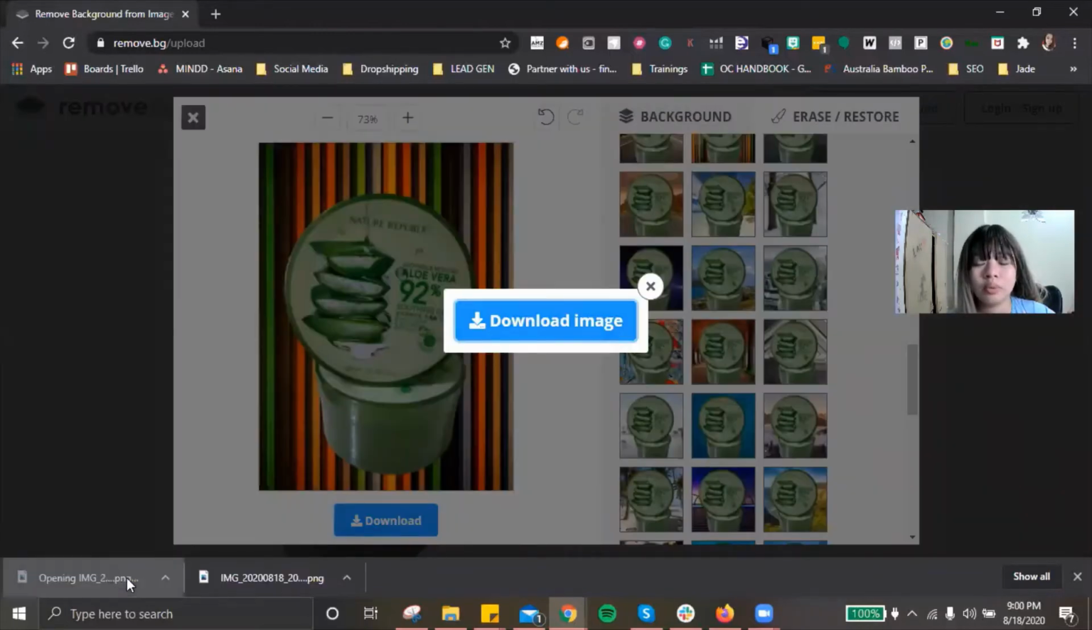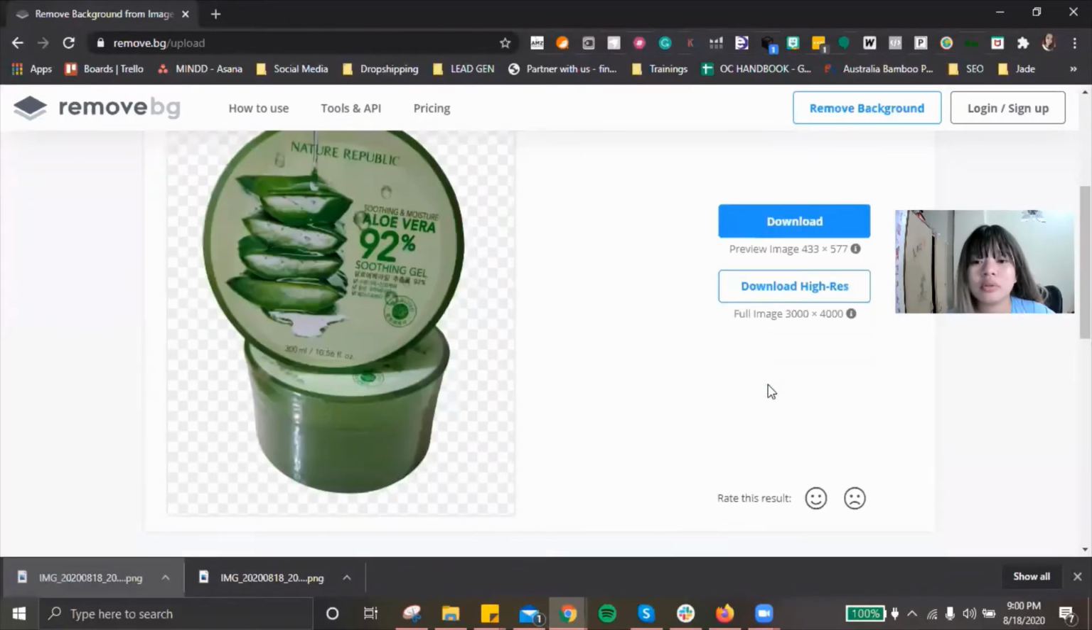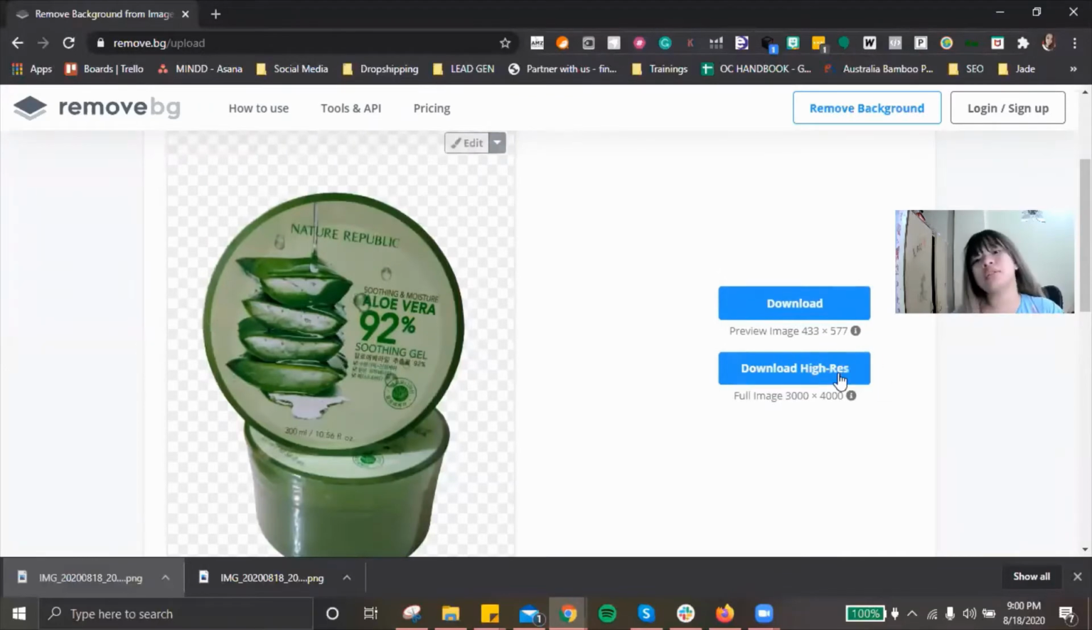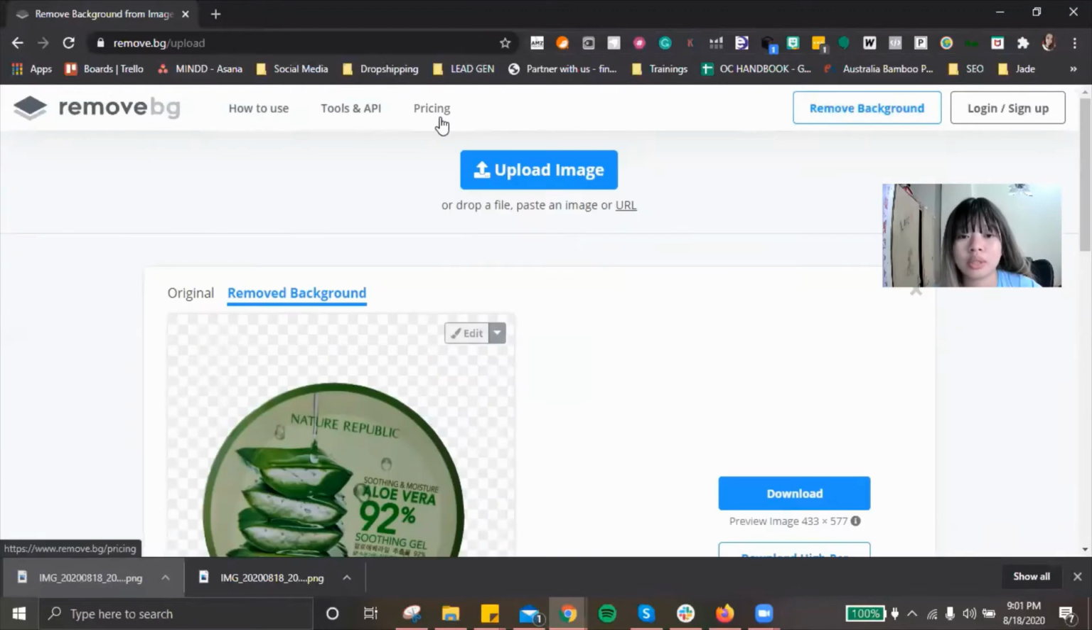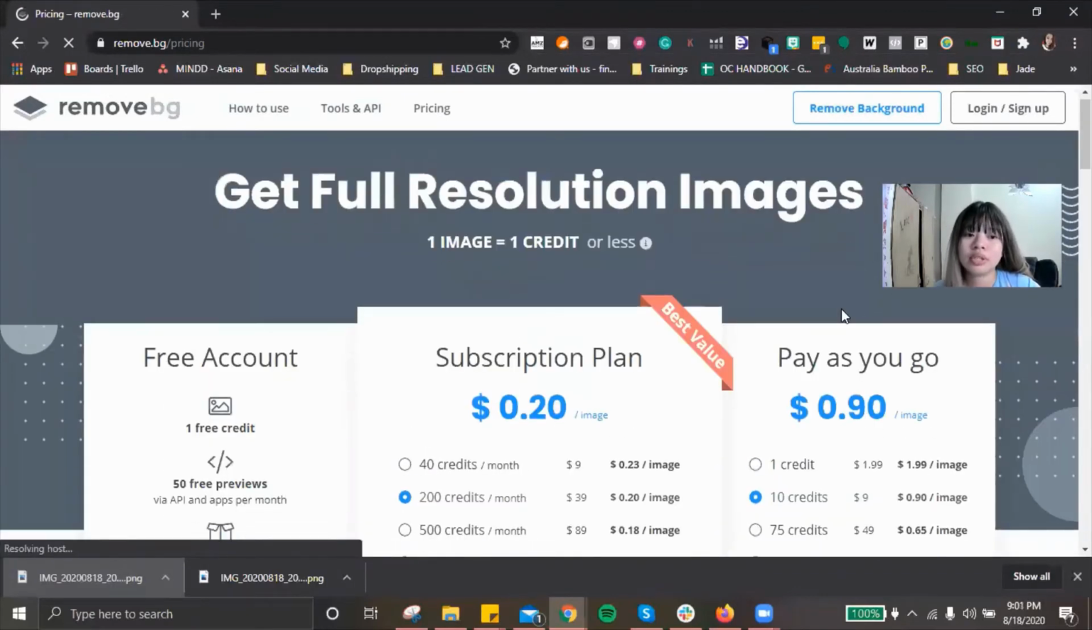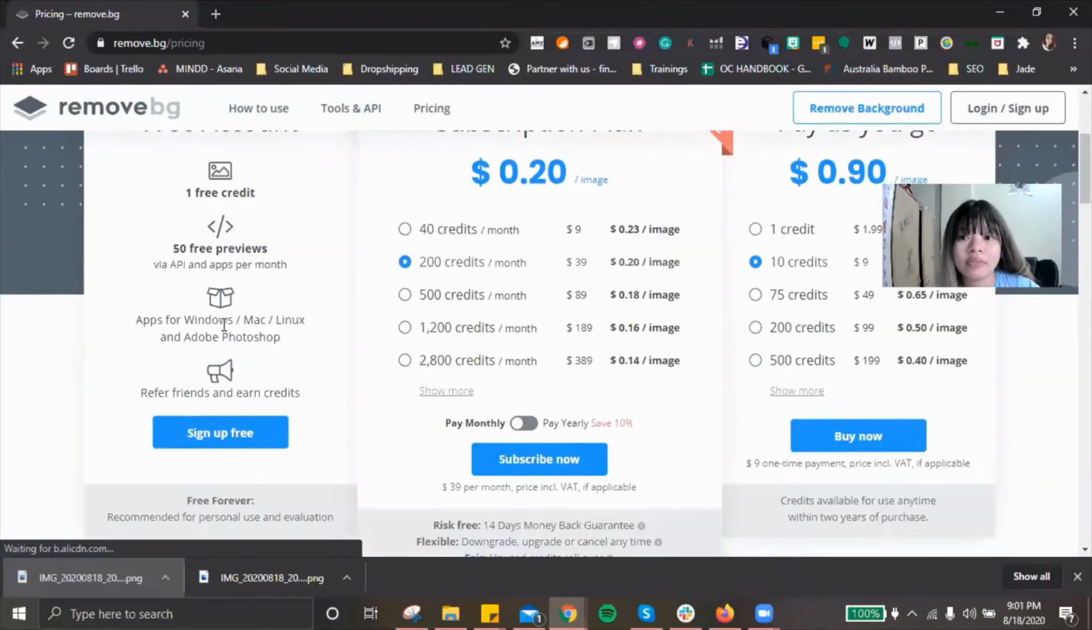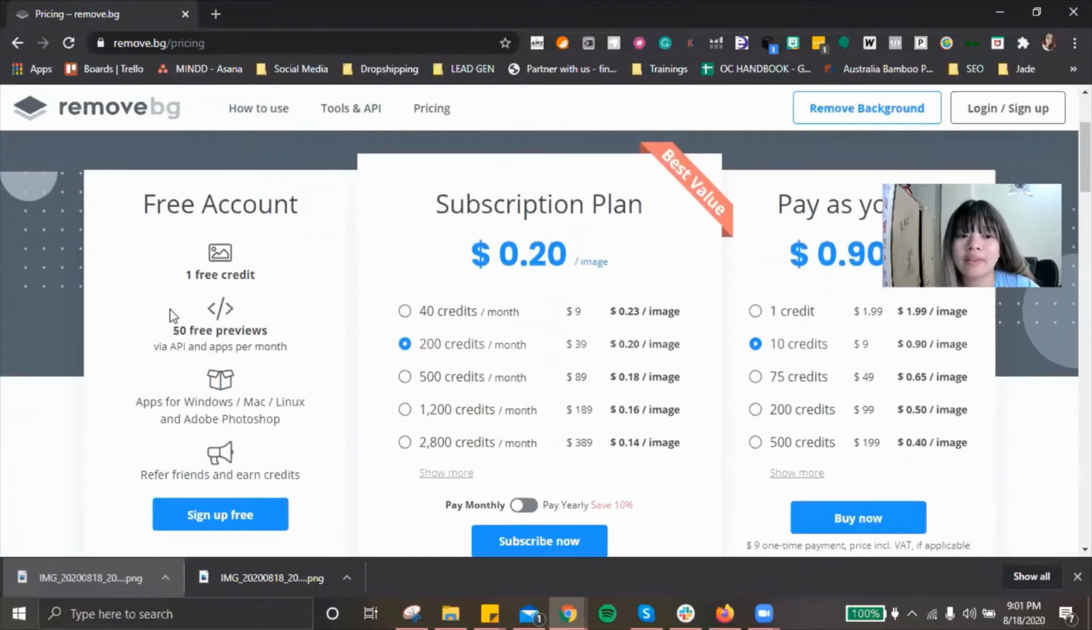And this is free. So if you can see here, when we go back, there's an option here to download high resolution. So for that, you need to have a subscription or pay per picture. So let's go to pricing. So here, the free account, if you sign up or sign in, you will have 1 free credit. So you can download 1 high resolution picture. If you don't want to sign up, you can still use this for free.